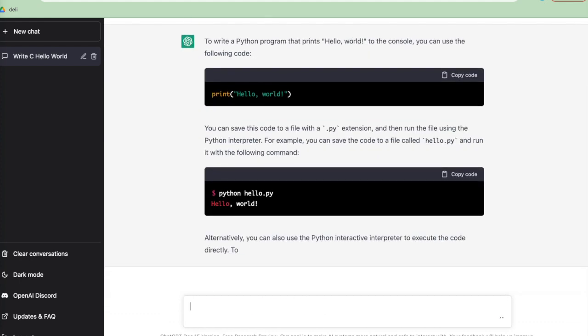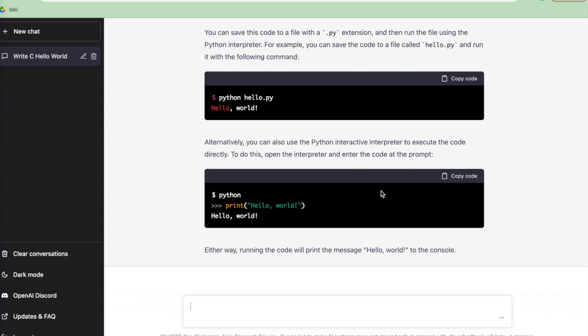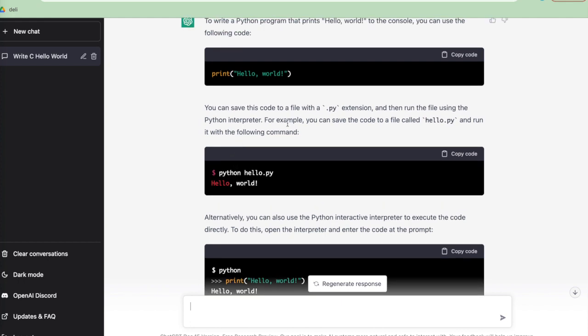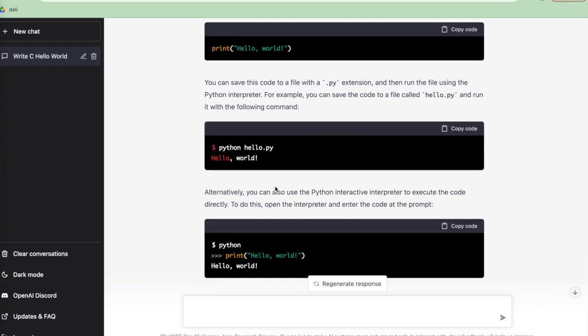They also suggest how to run and compile this program, so that you can easily run and compile the program without any other help. They give the complete instructions for how to run and compile the program. First you need to save the .py file, then you run python followed by the file name, and then they display the result.